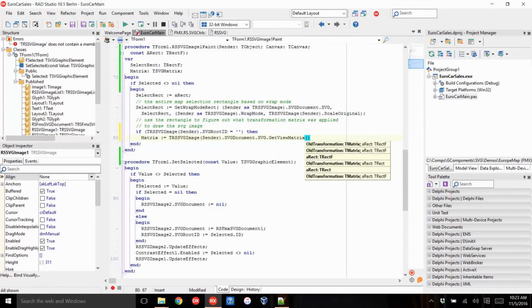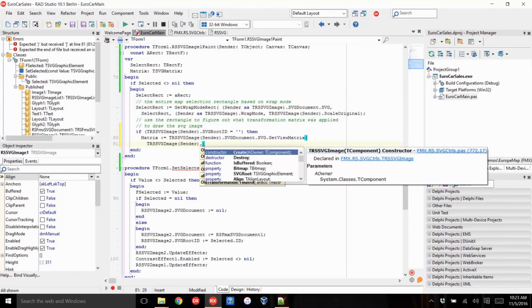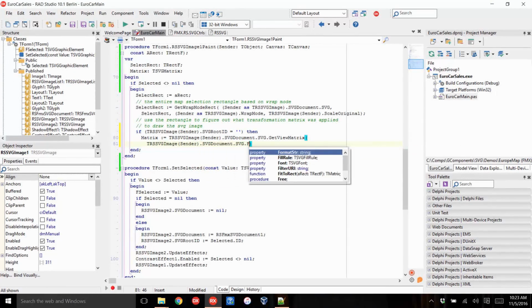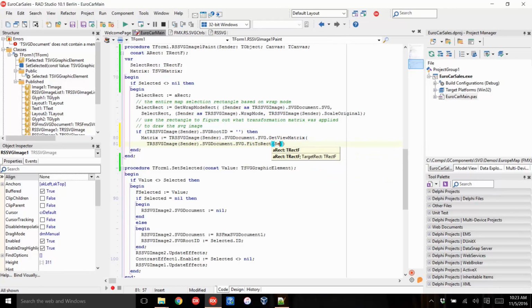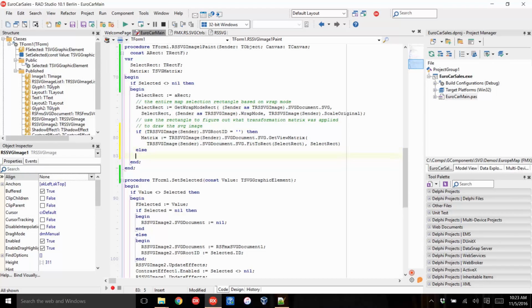First, we need to fit the SVG document into the rectangle, which gives us a transformation matrix, and then call the SVG document's method GetViewMatrix, which will take that matrix and the rectangle to give us our final transformation matrix. If we're not drawing the entire document, it's a lot simpler. We just have to get the SVG root, whatever is the root element, and fit it to the rec of the selection rectangle.